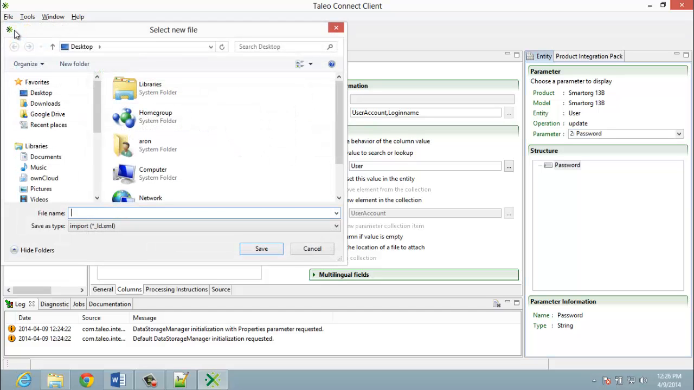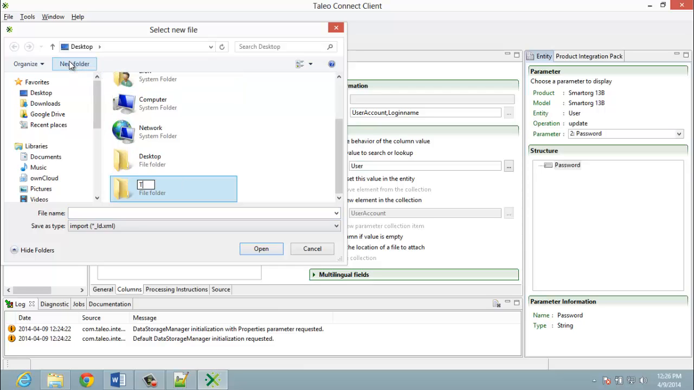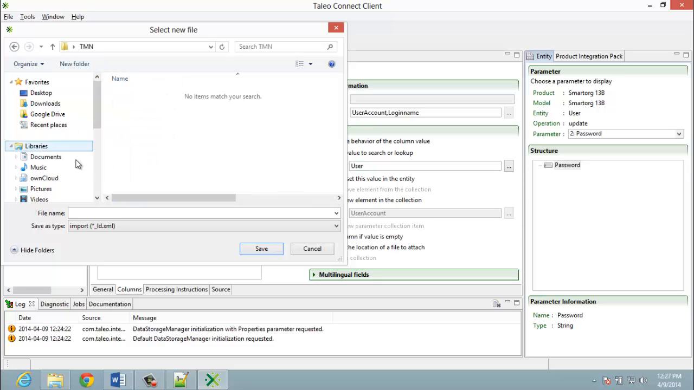So we're going to go ahead and save that. I'm going to go ahead and make a new folder out here called TMN, and we're going to put it in there. I'm going to name it update. It's the operation, user, the entity, and what it does, inactivate, and save it there.